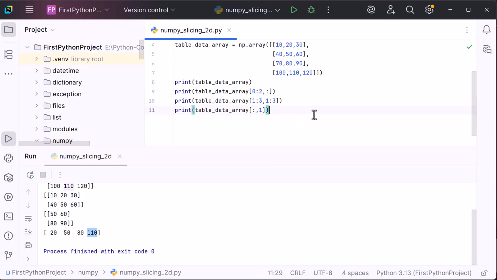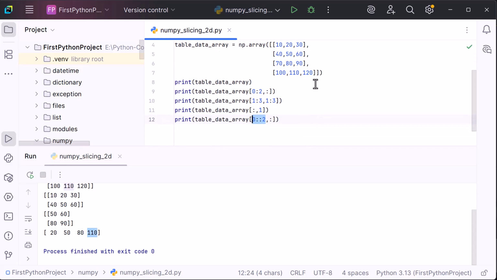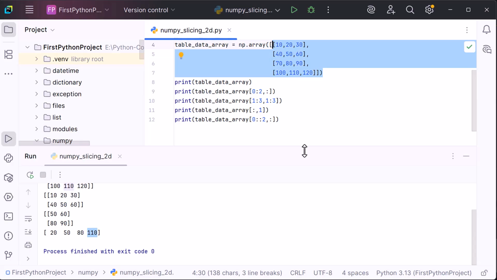Let's see how to select every second row from the array. We type print table_data_array[0::2, :]. The 0::2 part means start from row index 0, go until the end and step by 2. So this gives us row 0 and row 2. The comma colon part means include all columns.